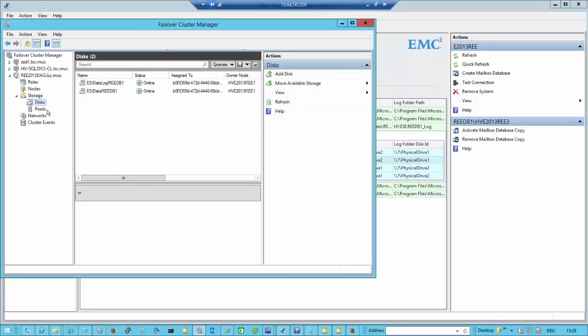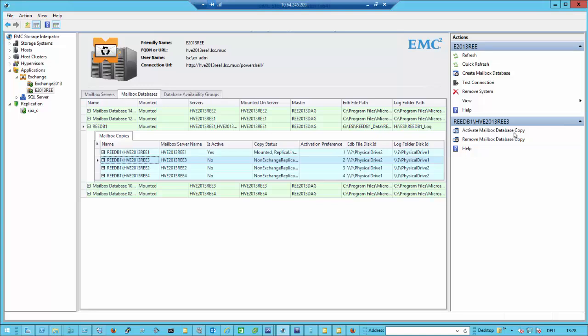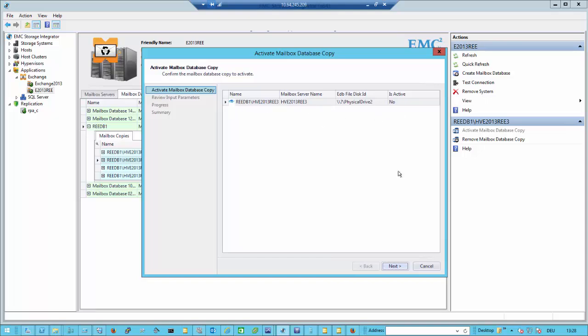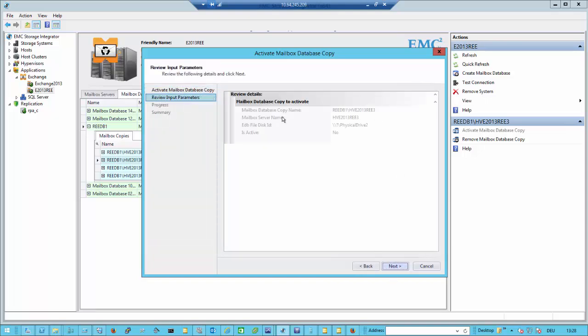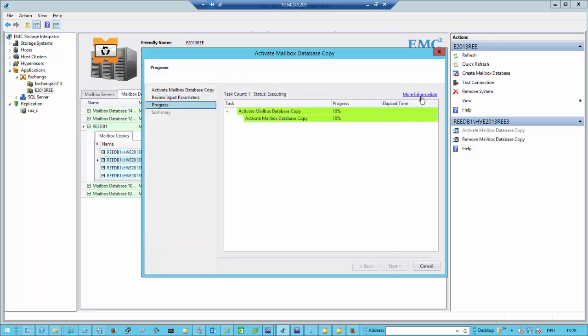We do so by integrating into the database availability group and the cluster. We have those drives in the cluster sitting on the nodes. Currently those drives are online at HVE 2013 REE1, so they are available on the first node. If I now do a failover or activate the mailbox on REE3, which is the secondary local node, I run through a wizard that asks me if I want to do this. This is a short summary of what's being done. The database is activated on REE3. I say yes, and it's going to be activated.